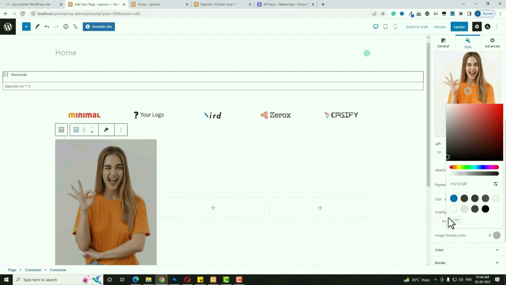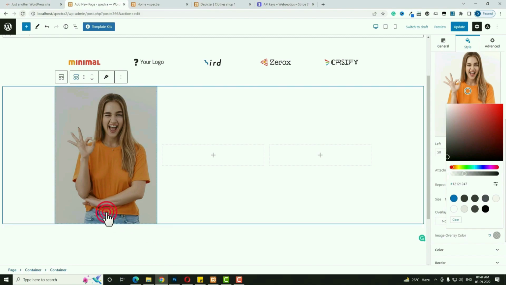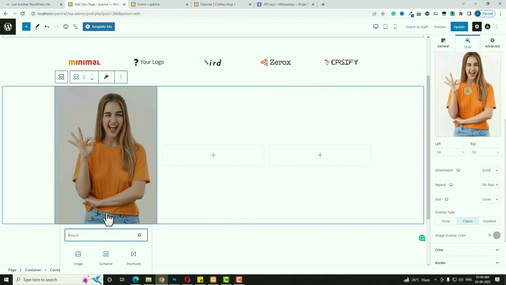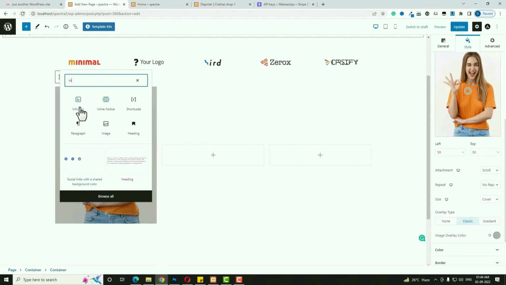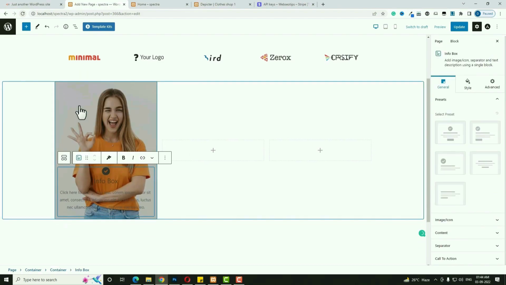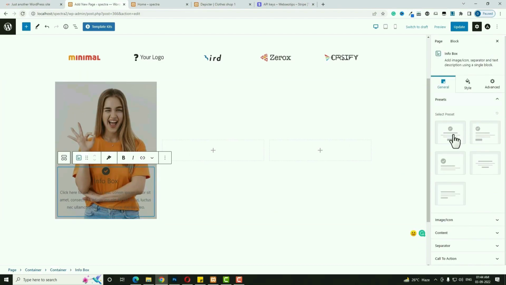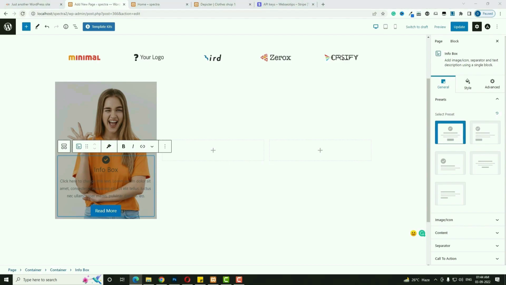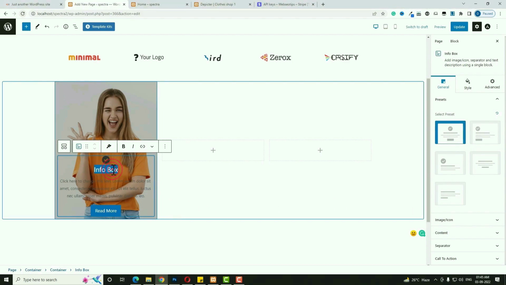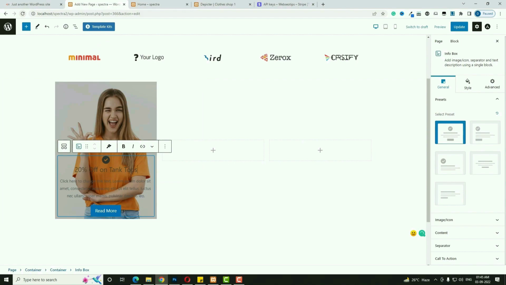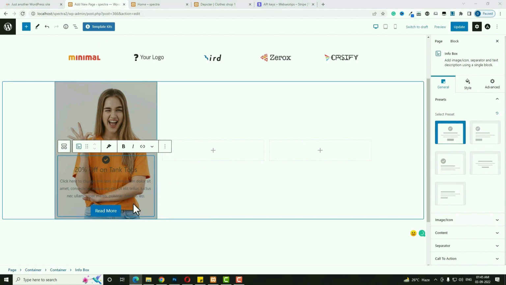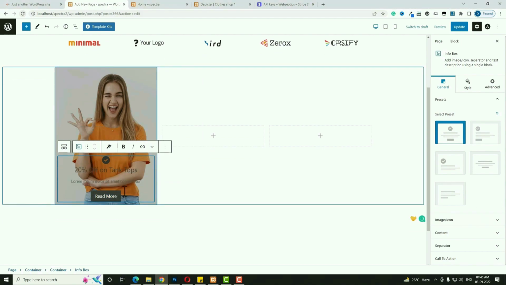So next what I have to do, here you can see the plus option, click on that, and let me search for the info box, I mean this one, click on that, and here you can see the preset. I am choosing the first preset. Okay. So whatever the title you want to write, select that and write it here. After that whatever the content you want to write, write it here, and this button, select that. I want it should be shop now.